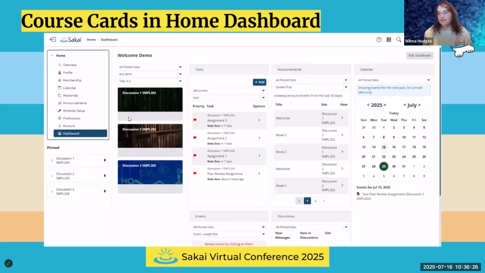And then if you have new items here, you'll see icons that appear at the bottom. So if you have a new message or a new test or something, students will see little icons there to let them know that they have new things available in those courses.